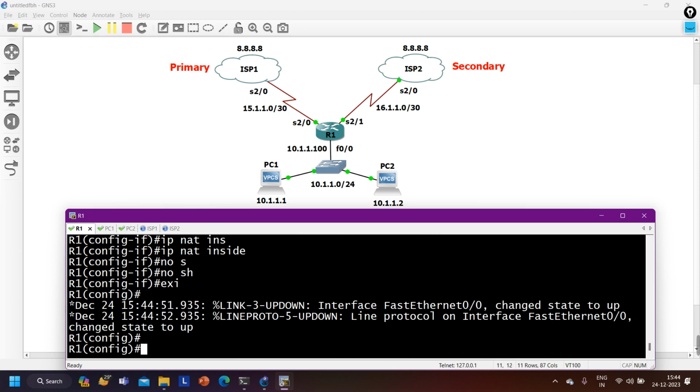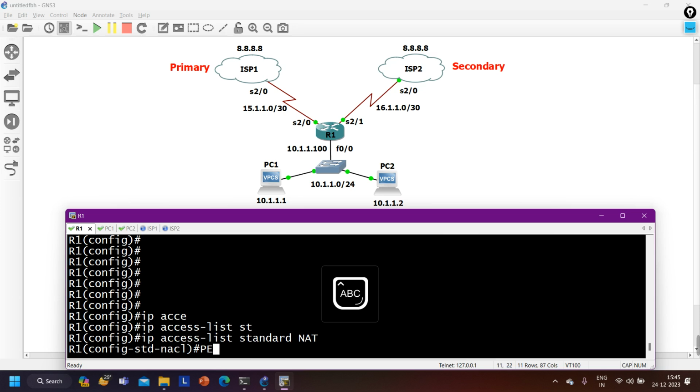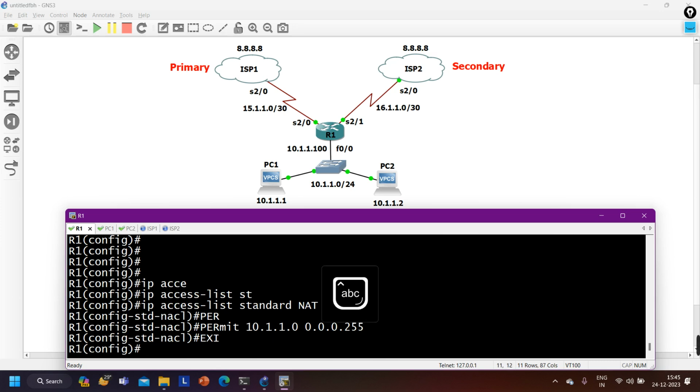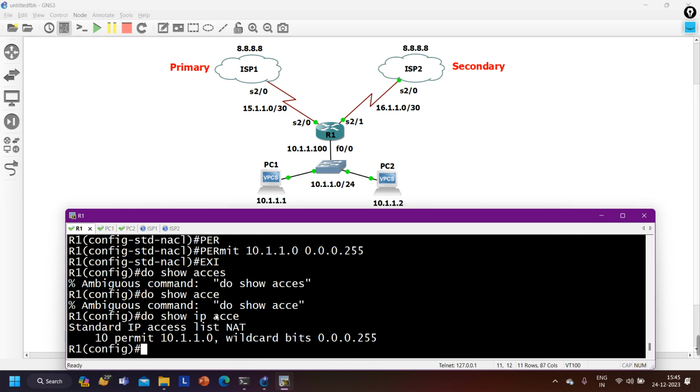Now I need to create one access control list, as you know, to define the source. So let's say ip access-list standard, name is, let's say, NAT. Here I am going to say permit 10.1.1.0 0.0.0.255. Done. Exit. I have created one access control list. Do show ip access-list. So I have an access list with the name NAT, and here I have defined the source network.